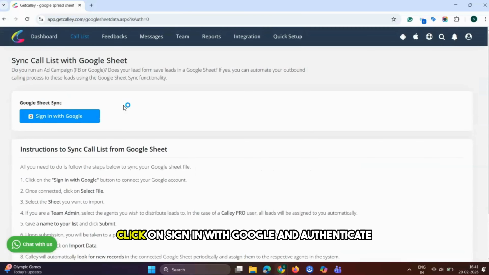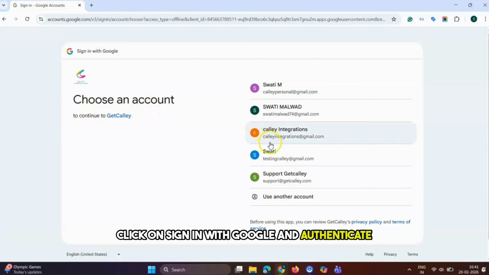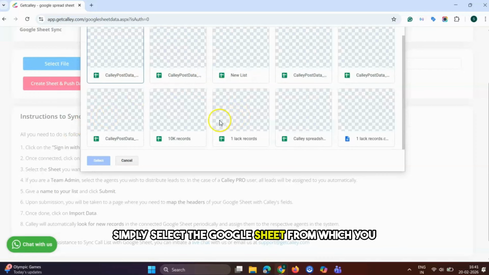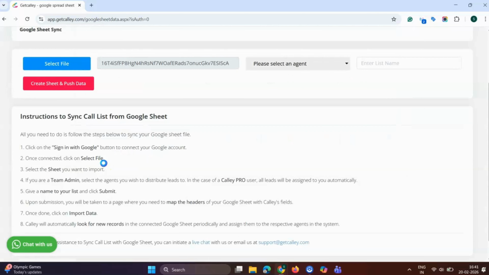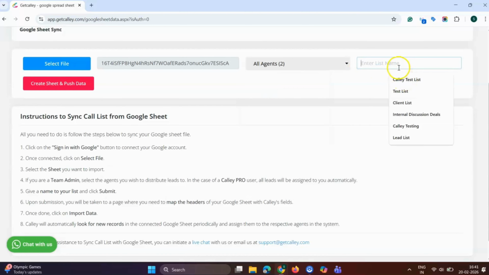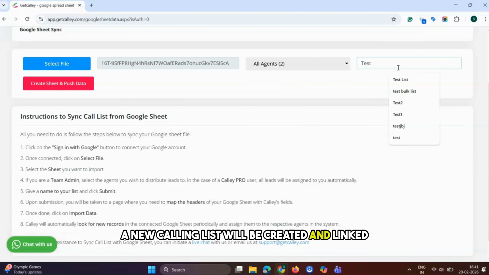To get started, click on Sign in with Google and authenticate your Google account. Once connected, simply select the Google Sheet from which you want to import leads. Next, give your calling list a name and click on Connect. A new calling list will be created and linked directly to your selected Google Sheet.